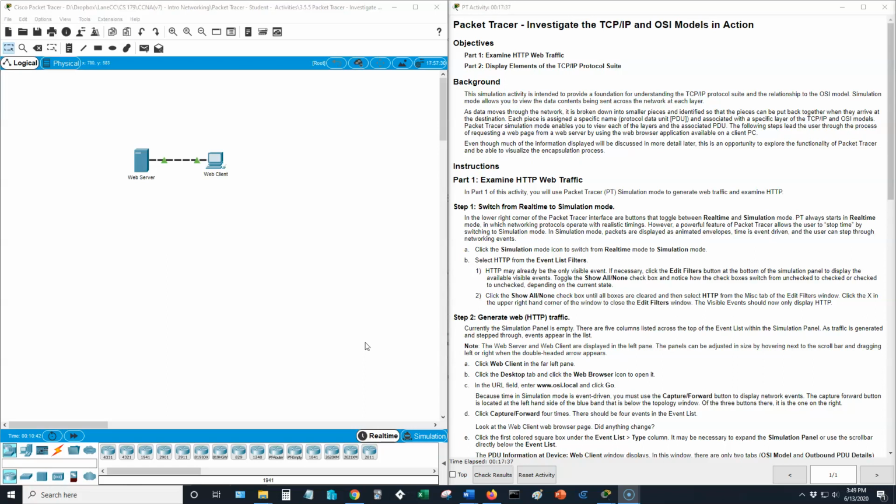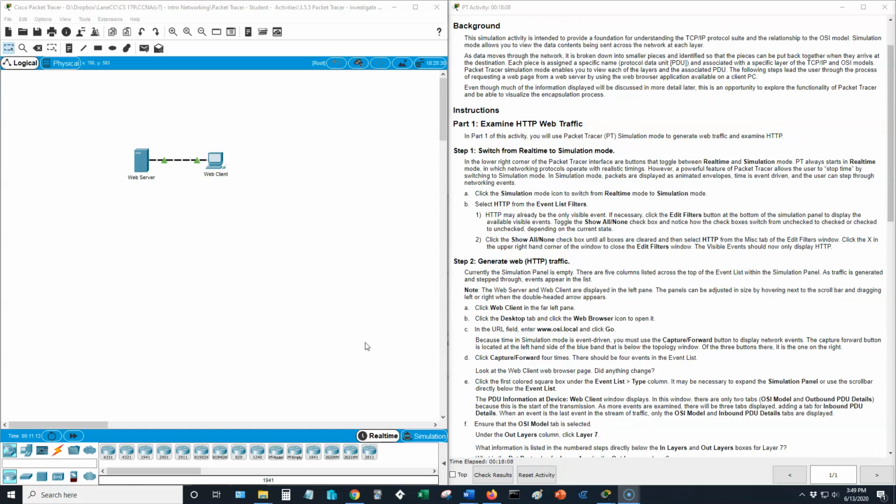In this activity, you're going to see how data is added to a protocol data unit as it travels between a web client and a web server. In Part 1, Step 1, we're going to examine some HTTP web traffic.